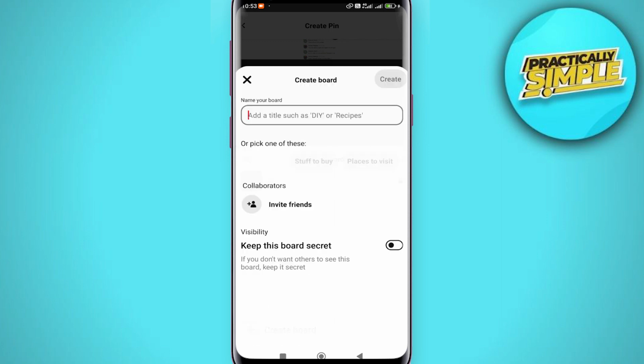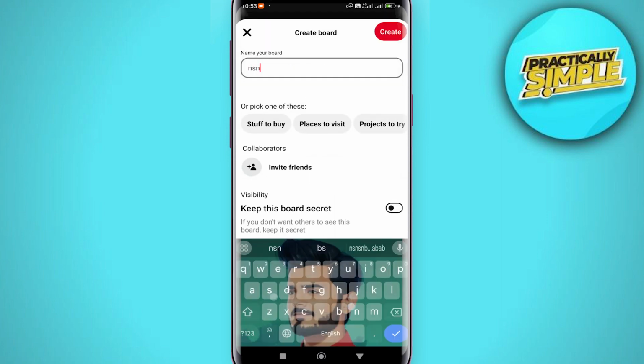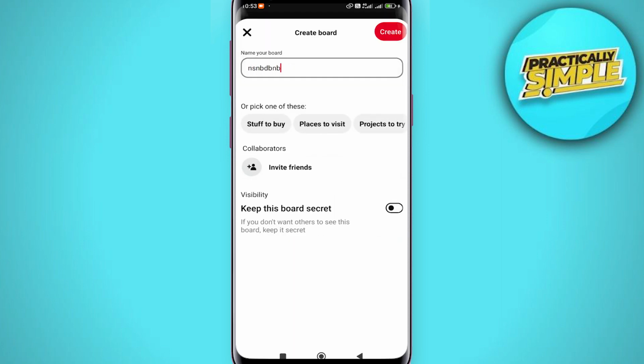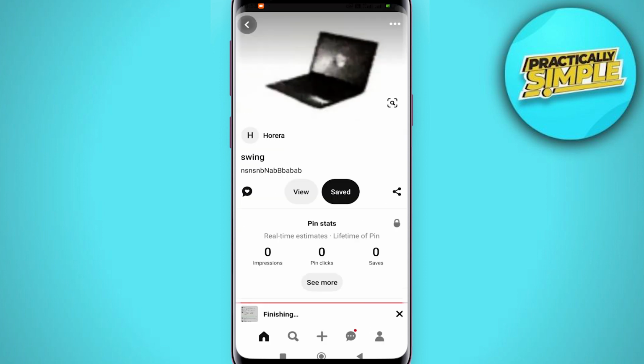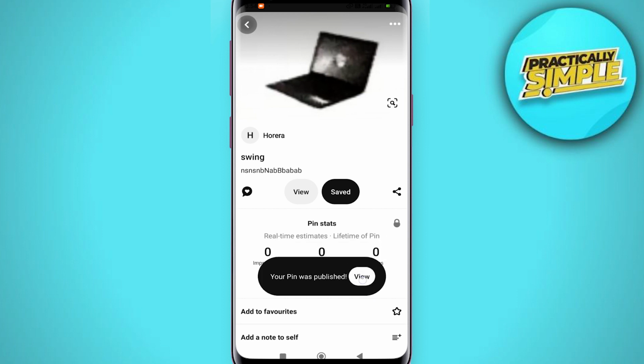If I tap on this create board, I can add a title like this, and as you can see, I can make the secret board as well or make it public. It's up to you. I'm going to make it secret and then hit create here. So now it's creating a new board and I'm uploading the picture as a pin.